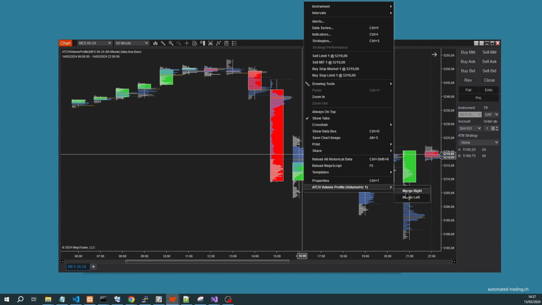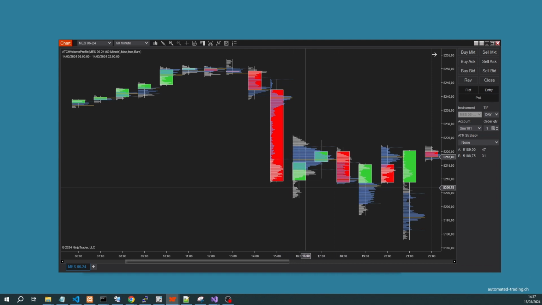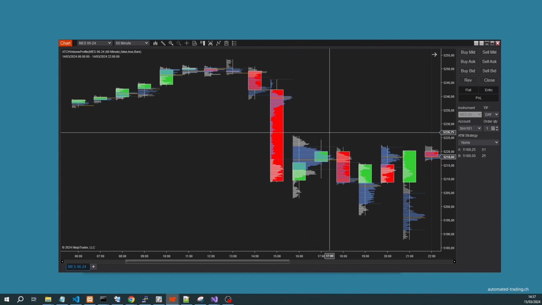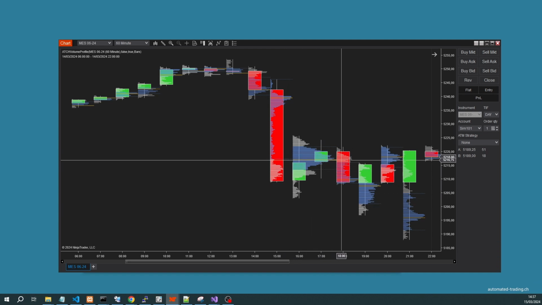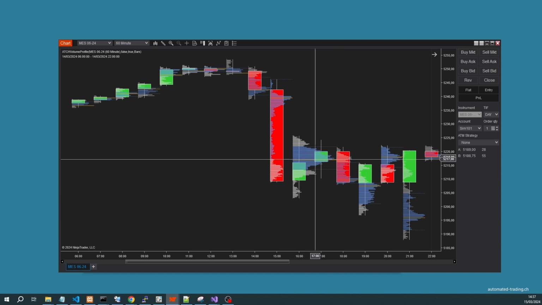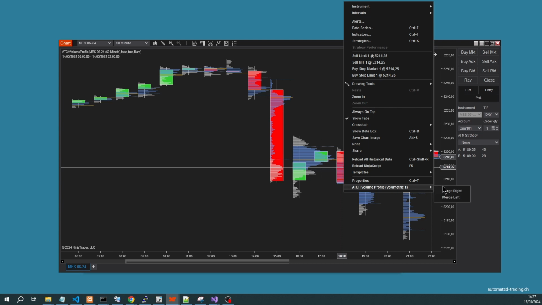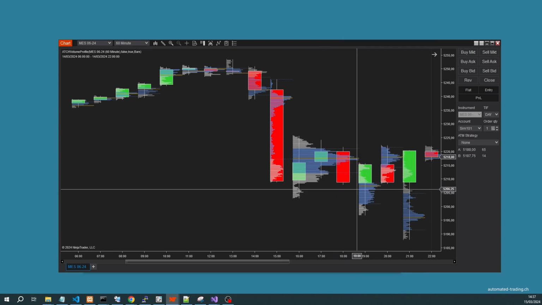So here we're gonna merge with its right one, and you can see those two volume profiles were merged together to compose one volume profile, which is the sum of those two volume profiles. You can go further. You can say that this one also overlaps with this one. So I will click this one. I will go to merge left, and there you go. You have 3 volume profiles that have been merged.